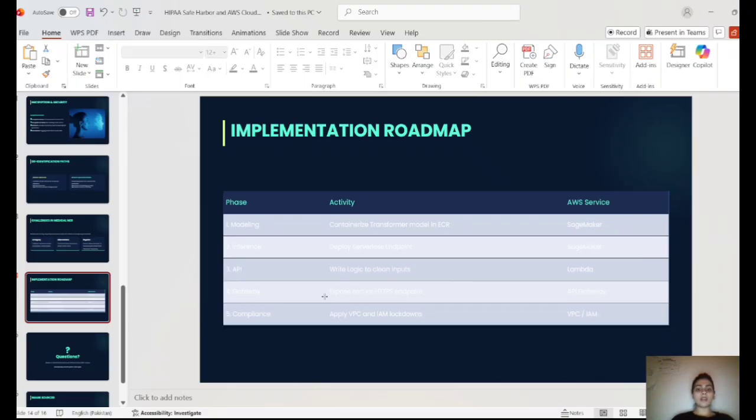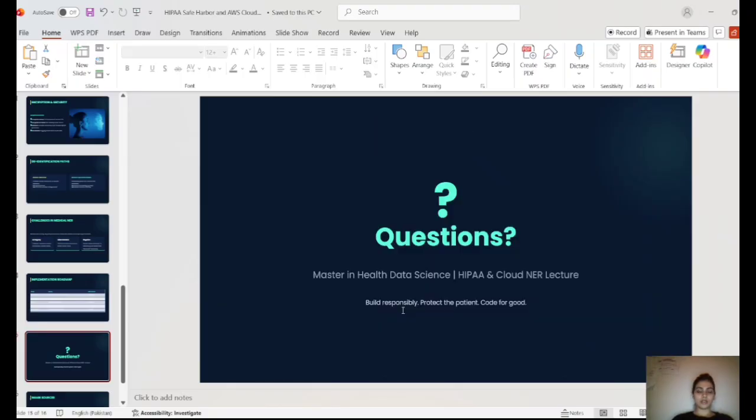For your gateways, that is what is going to expose your HTTPS endpoints, and for that, you're going to use API Gateway. For your compliance, you're going to apply VPC and IAM logs. You're going to use your VPCs and IAM for that. These are the kind of services you're going to use.